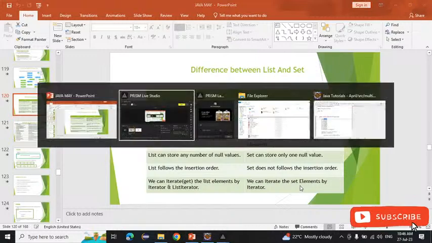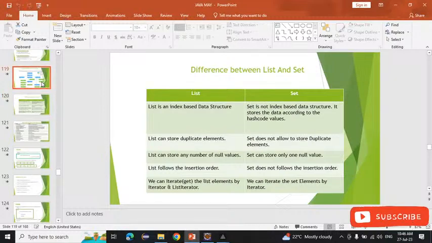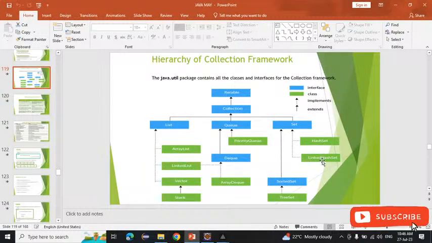So now we will try to create. What are the classes present inside the set interface? HashSet, LinkedHashSet, and TreeSet. I will tell you in short. HashSet will not follow the insertion order; it will add the values on the basis of hash code. LinkedHashSet will follow the insertion order. And TreeSet will follow the sorting, because it implements SortedSet. That is the difference only.